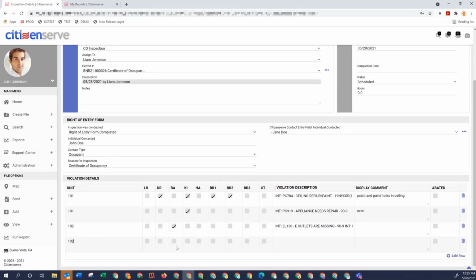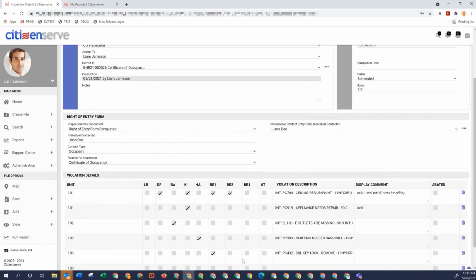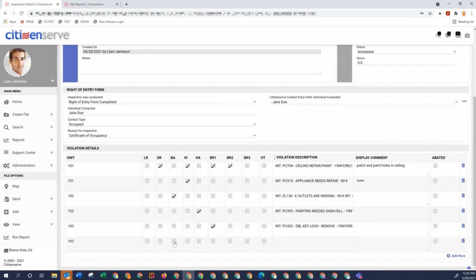Imagine that the units we're carrying forward. We could say in the hallway that there's a paint issue. And let's keep adding violations here. So in Unit 3, let's say that in bedroom 1, there is a deadbolt. It's a lock that's a double lock that needs to be removed. And how about the next violation will be, here we'll add the cabinets need repair. So we've just entered 6 violations across your 3 units in really rapid succession.